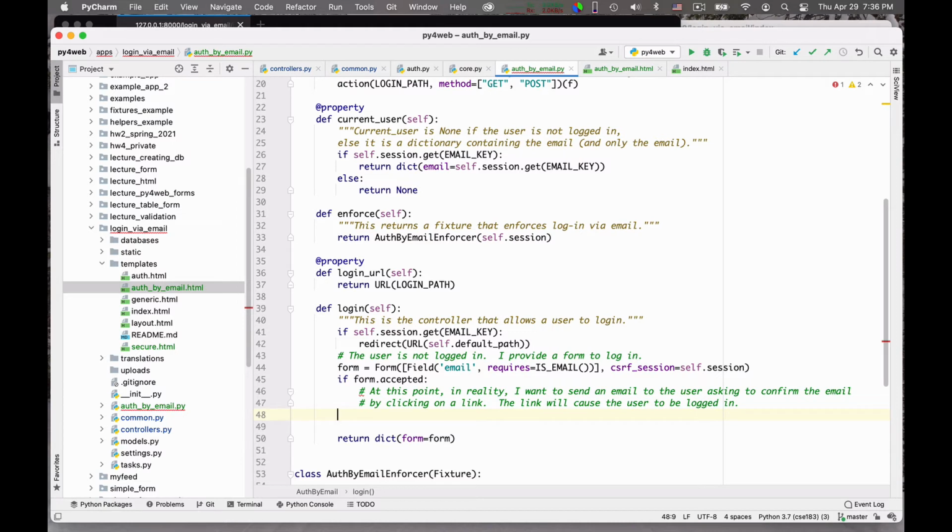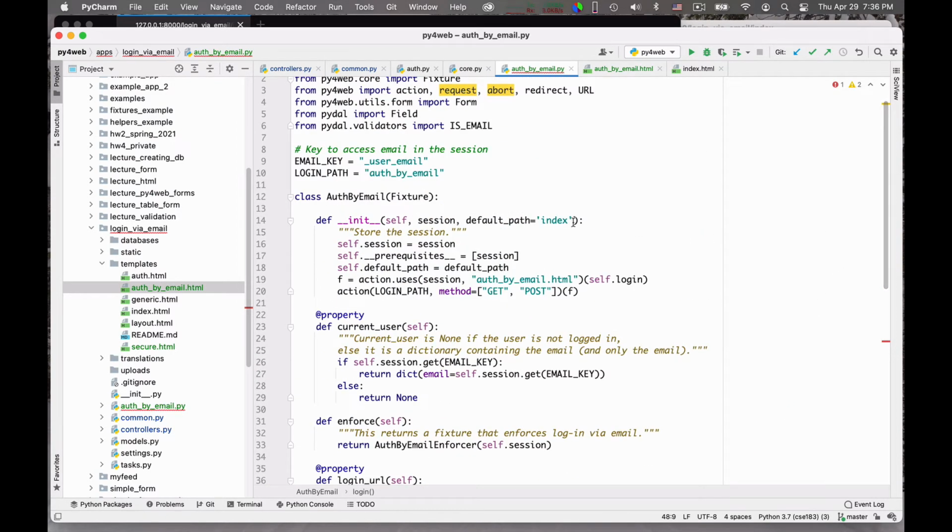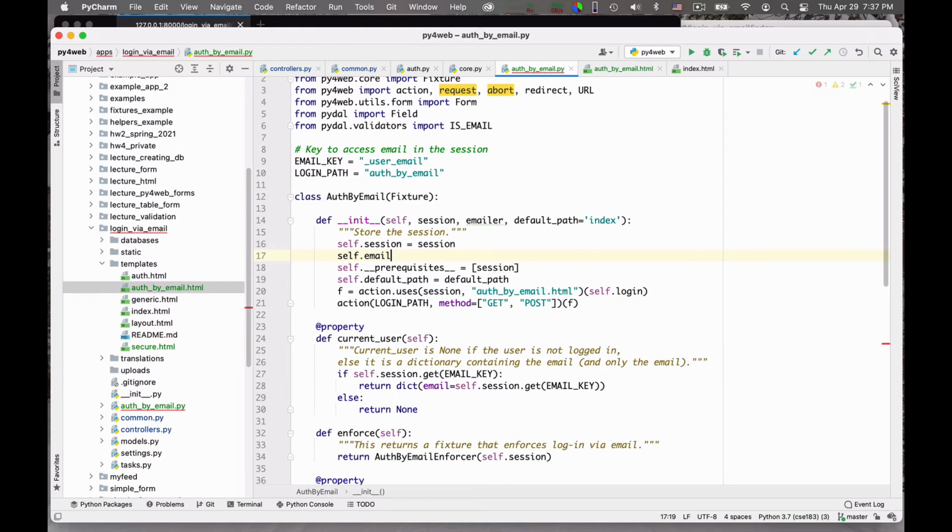I want the sending of emails to be done via a function, via a class that somebody has to provide me, so that I'm completely generic compared to how emails are sent. So for the moment, let me do that. I have an emailer, which is an object that I also store. So I say self.emailer is equal to emailer.